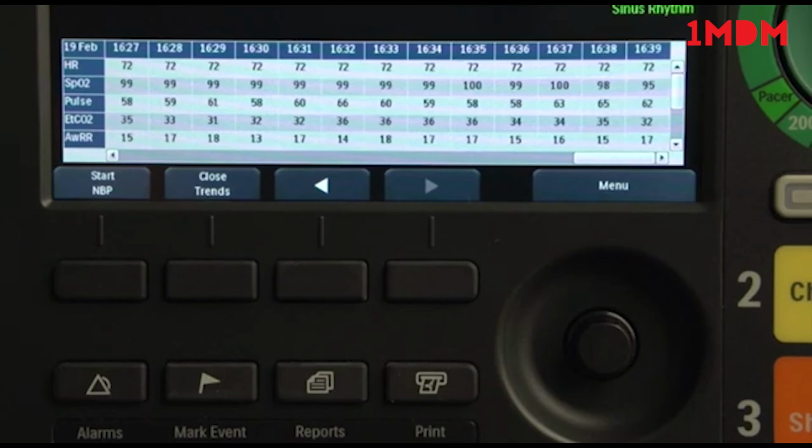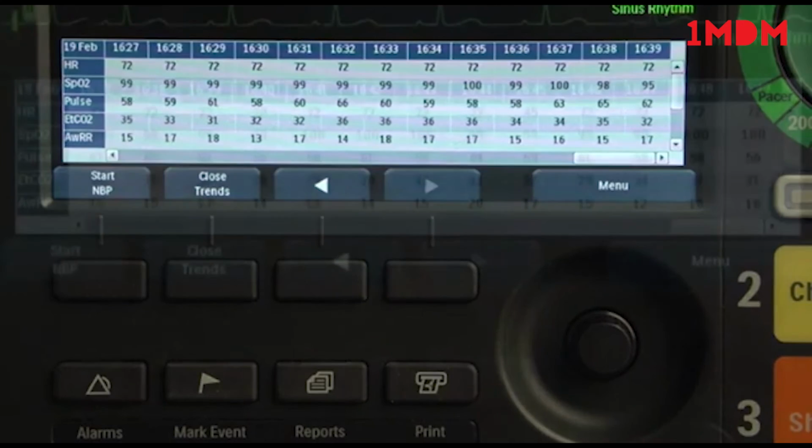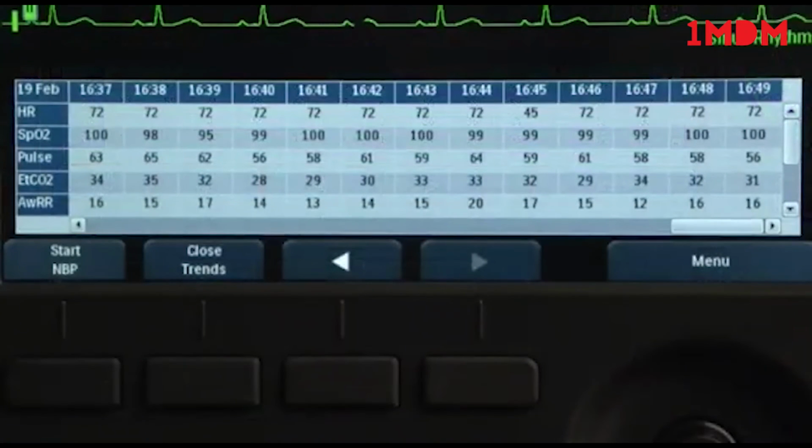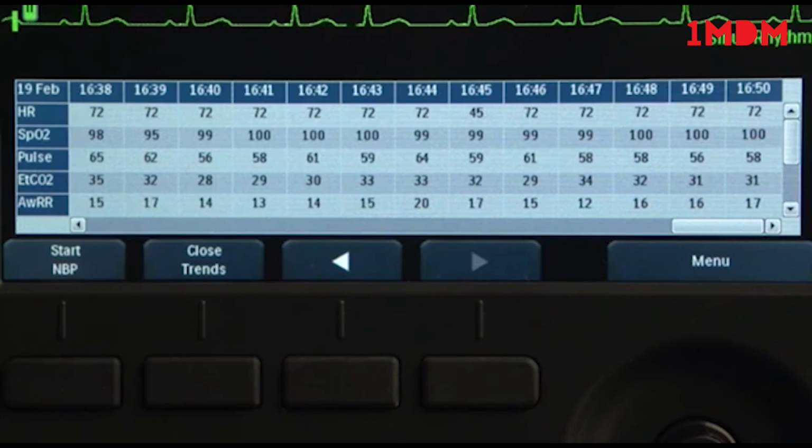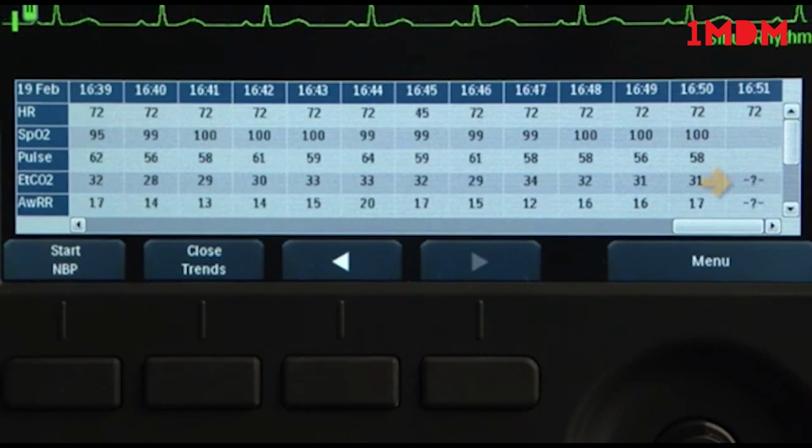Most recent data is to the right and older data to the left. As new data is acquired, it displays on the screen. The trending report only displays measured parameters. This symbol indicates invalid data, while the same symbol before a numeric indicates questionable data. A blank space indicates data that is unavailable.